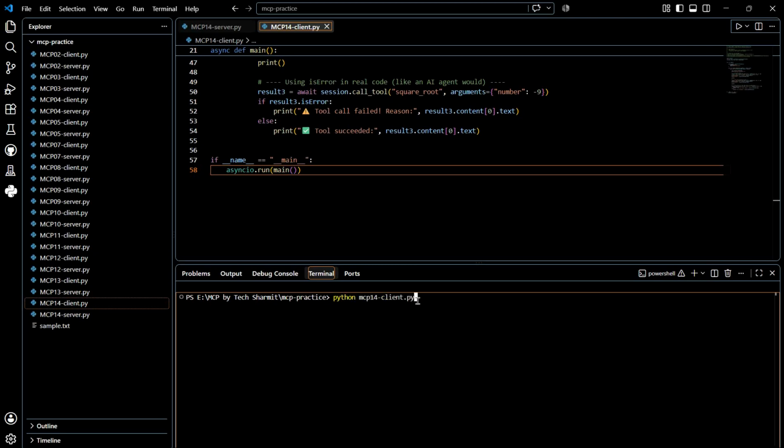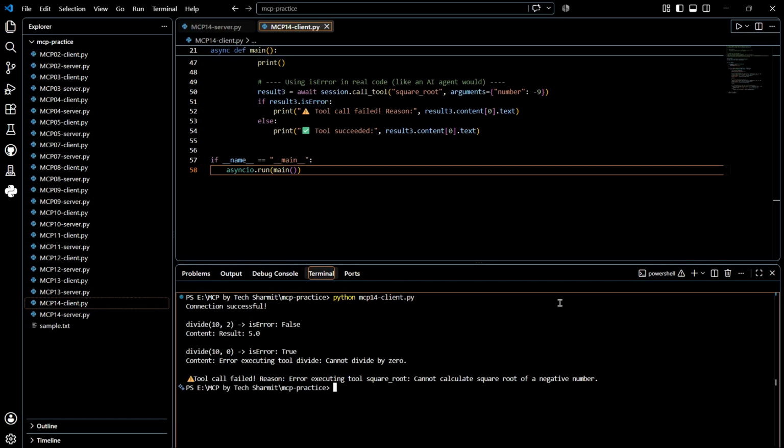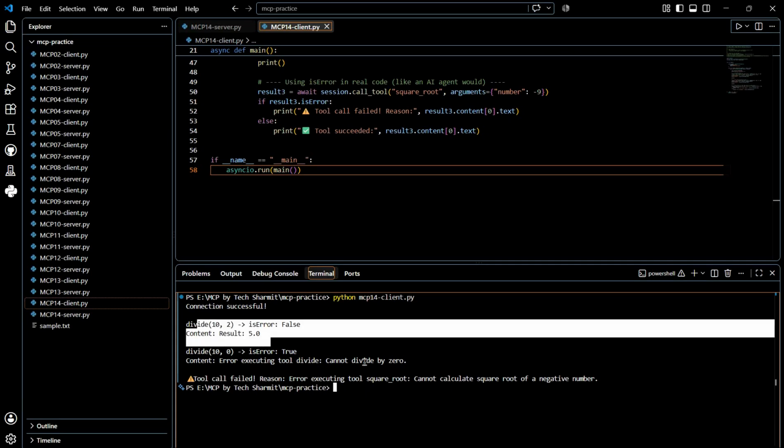Let's verify the output. I'll simply call my program and it will give me multiple output lines, so we will verify it. Okay, so we have got this. Let's see one by one what we have got. Firstly, connection successful, that is true, right? Because we were able to connect the server with the client. Second, divide 10 by 2. In this situation we are dividing 10 by 2, so the is_error value is false. That means there is no error, and the content result is 5.0, which is perfect.